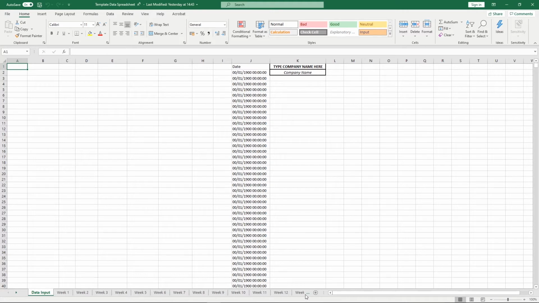We've got 52 tabs for each week of the year, 3 locked tabs, where all the data is calculated and put into these separate ones, and the data input tab. Now this is the only tab that you will have to do anything with, and we've just got a couple of steps that we need to do, and then we can get cracking.